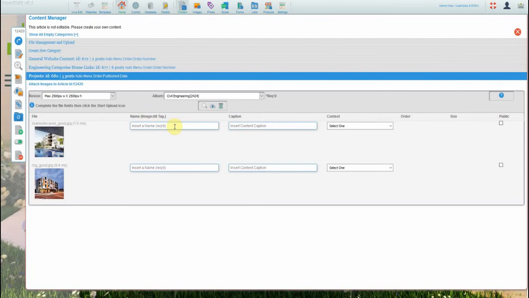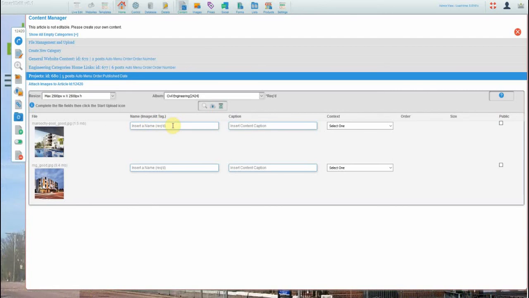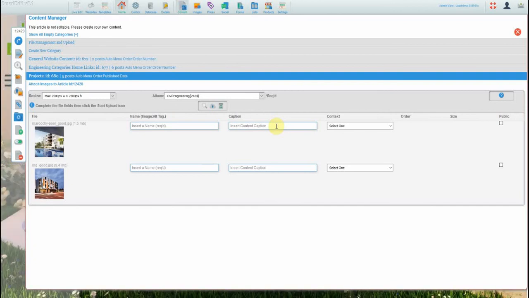Now, if you don't put anything in the insert a name field, it will just copy across the name of the image itself. So if it's got a very generic name, you'll need to actually insert a human understandable name. Also, if you're going to run captions on your images in the album, you will need to put a caption in here. You can put it in later if you wish.